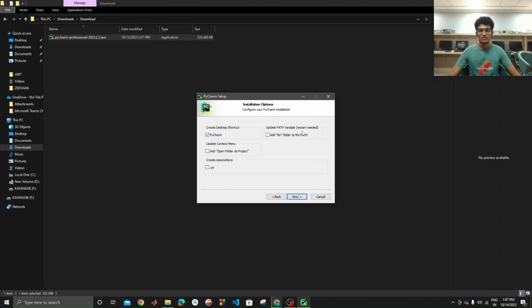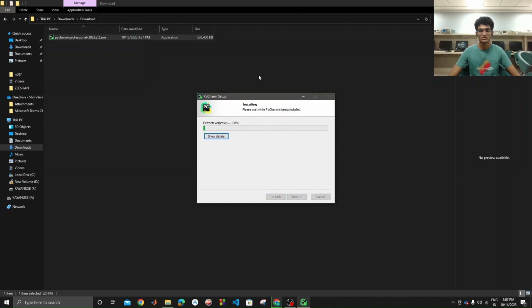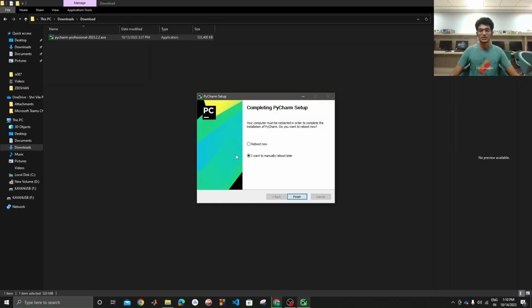Create desktop shortcut. Add a bin folder. Click on all the checkboxes. Next. The start menu should have JetBrains itself. Now install. Now as the setup is complete, you can either click on reboot now or reboot manually later, but right now we'll be rebooting it now. So I'll come back after a while after my PC restarts.